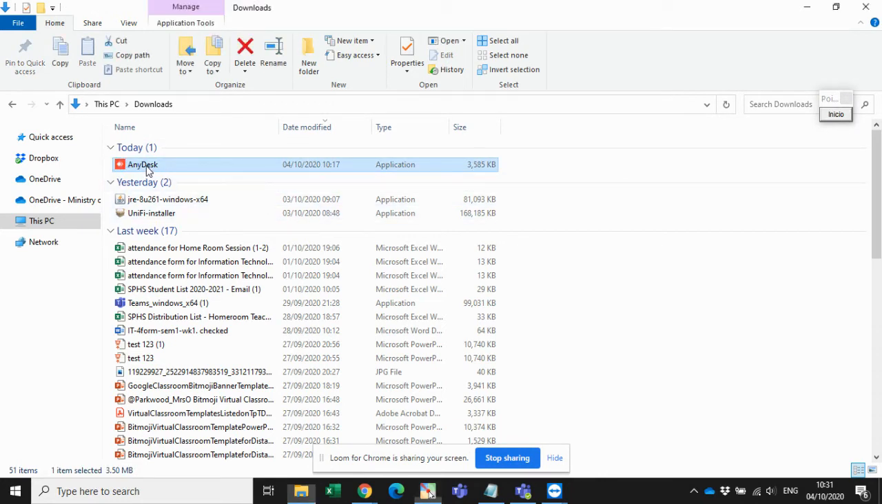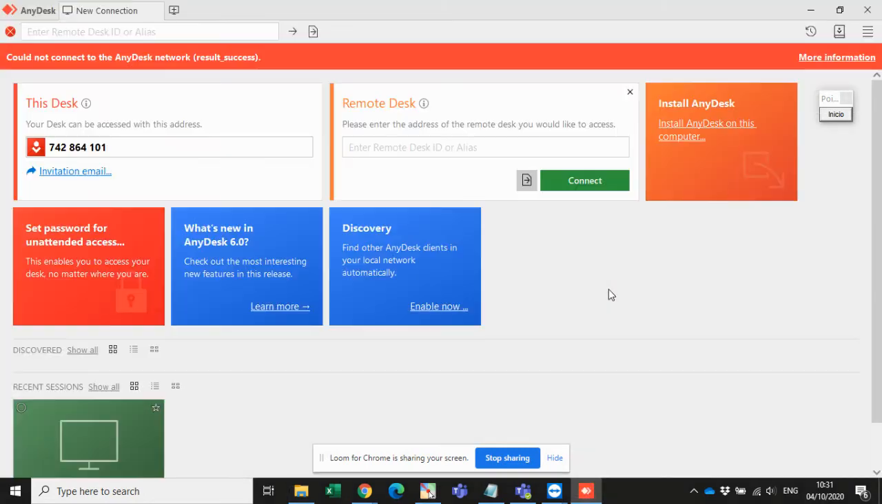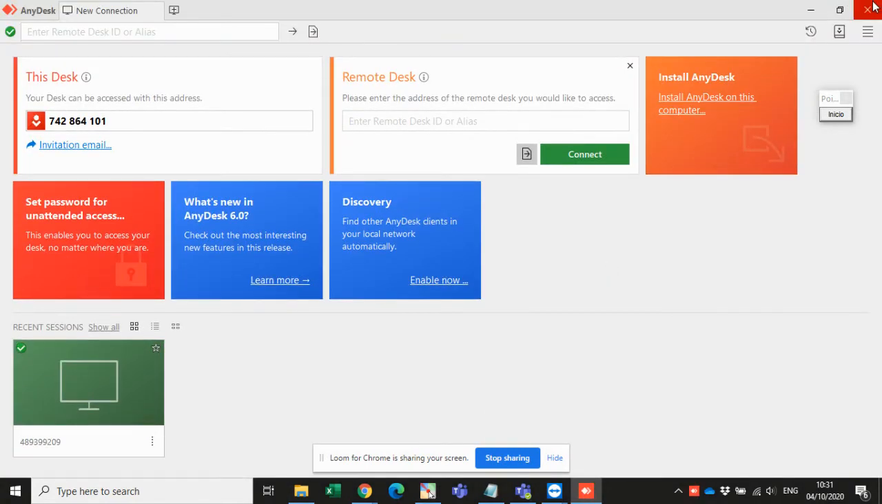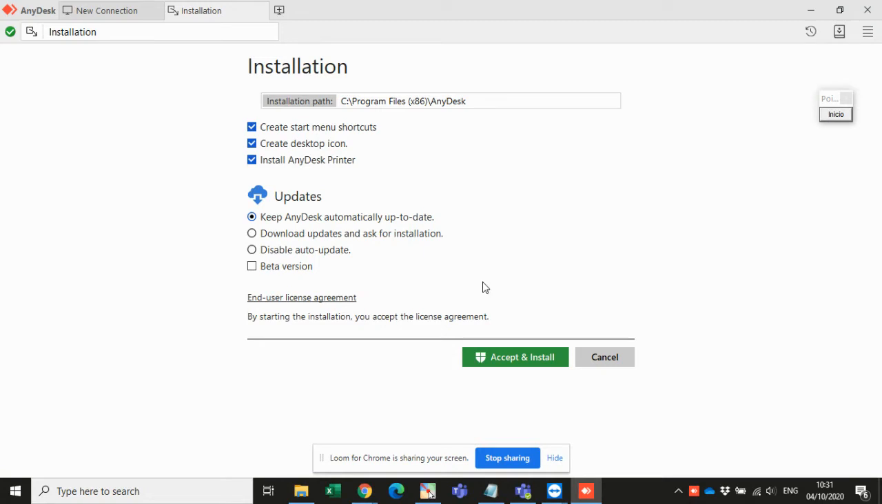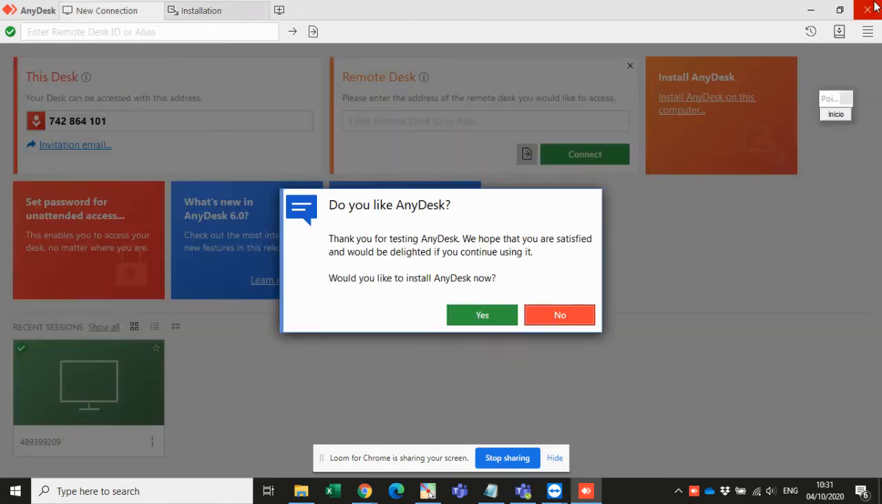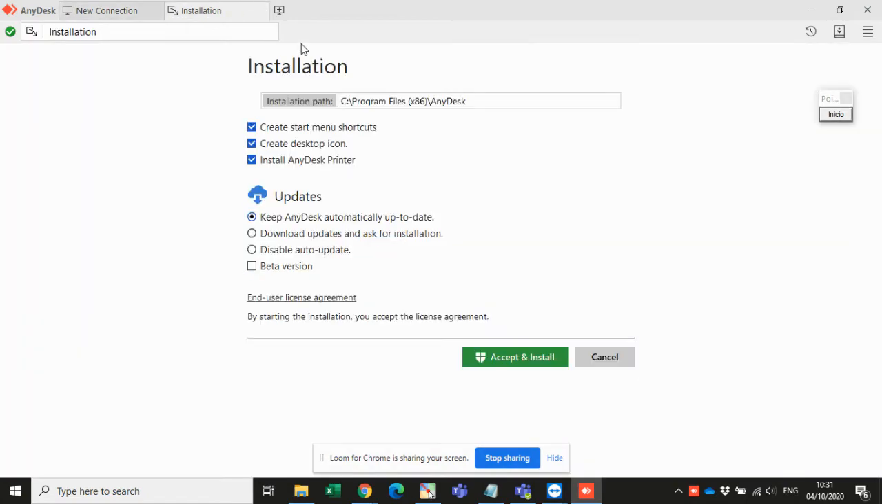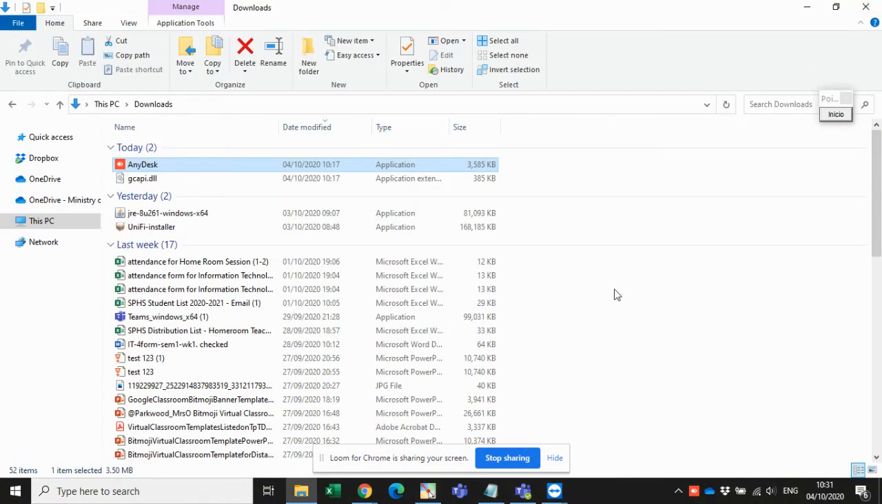I will click it, and I already have it installed, but you just click next, next, next, next, and then it will install. Okay, easy as that. It's not complicated.